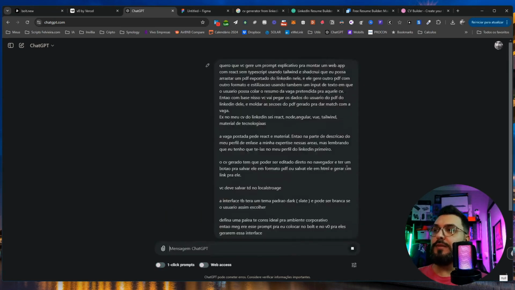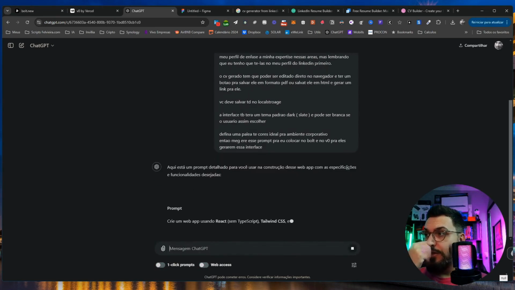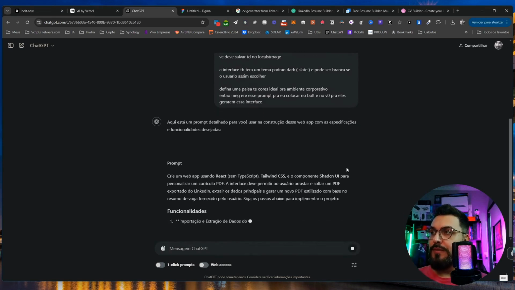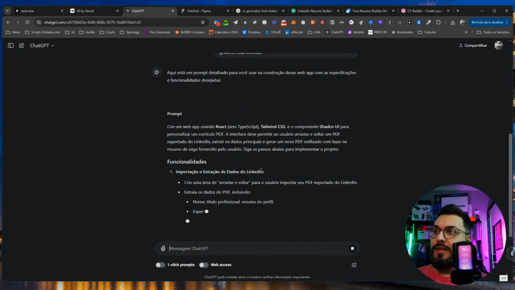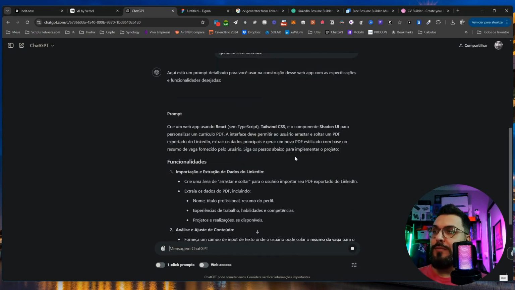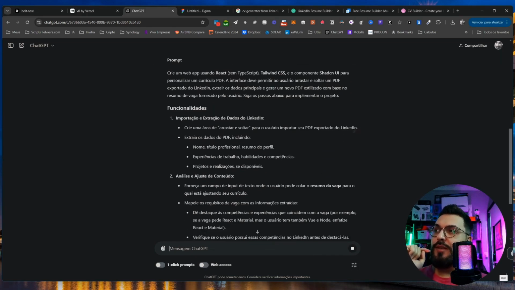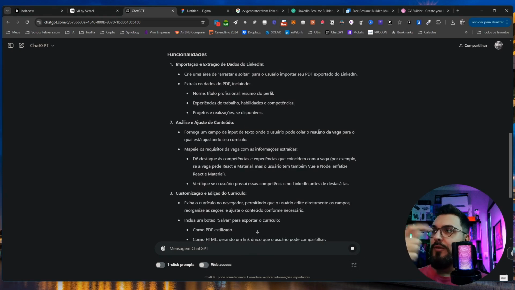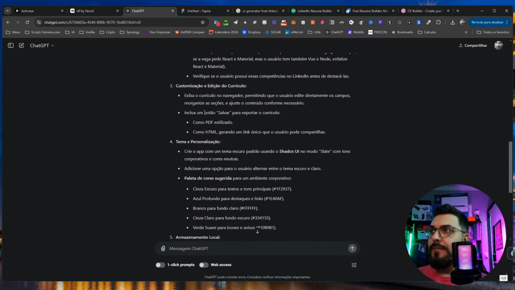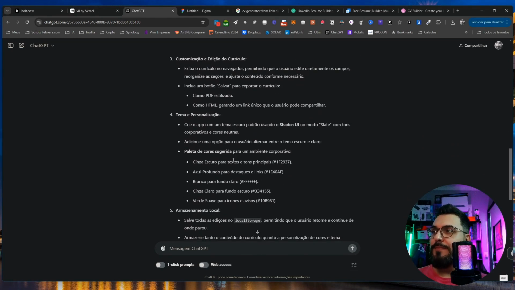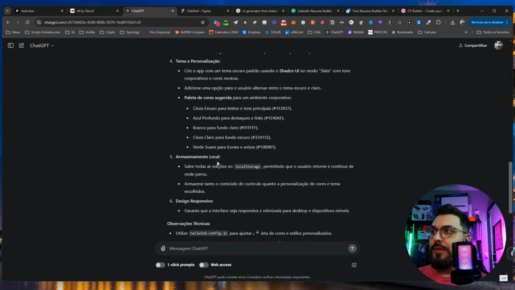Now let's see what it will write for us. Look there. It creates a web app with components. To customize it, the interface allows the user to drag and drop a PDF exported from LinkedIn and generate a new PDF based on it. In the job summary, provide a text input where the user can paste the job summary for which they are adjusting their resume. Then customization, theme personalization, and local storage.